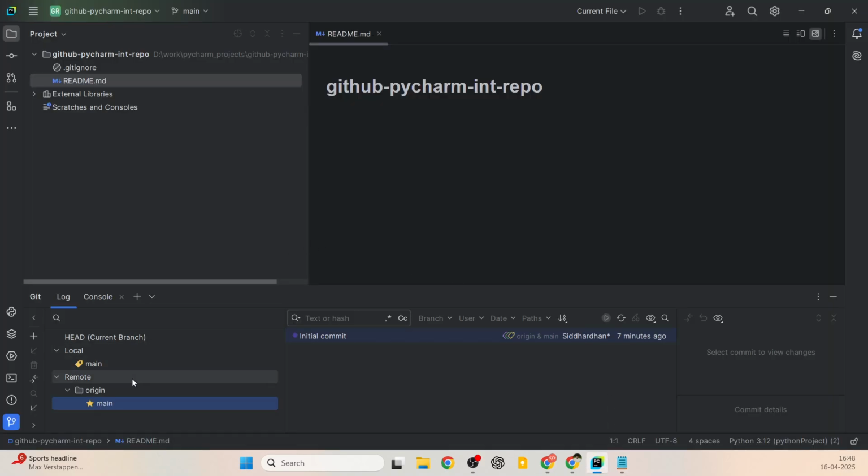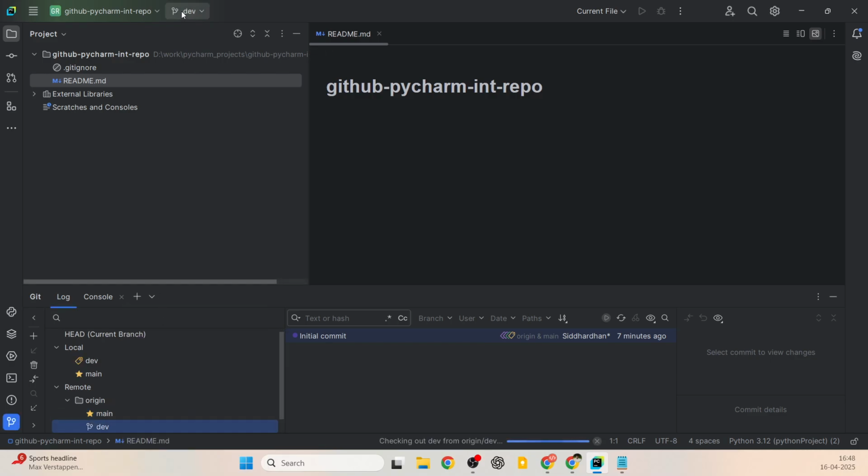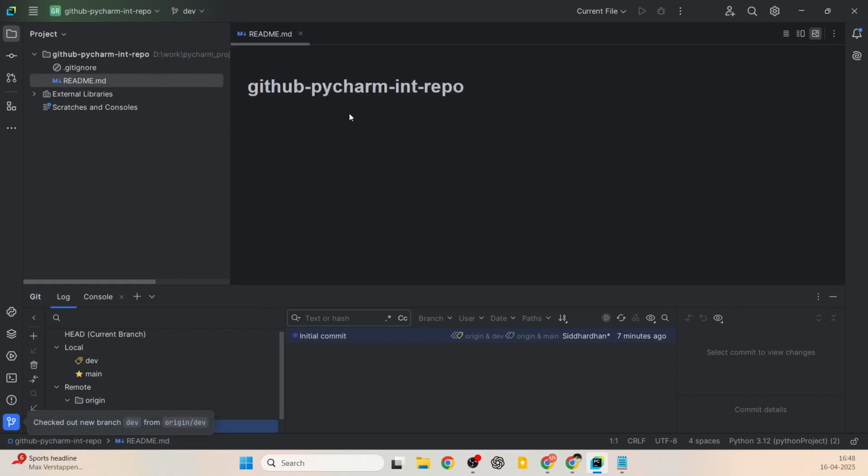Now I'll come back to my PyCharm, and I'm going to click on fetch all remotes. Now we see this dev branch that we have created. Again, in the local, we have to work on the dev branch only. So what you can do is click on dev, right click, and give checkout. That's going to change main to dev. So now we are currently in our dev branch, and we can work here.